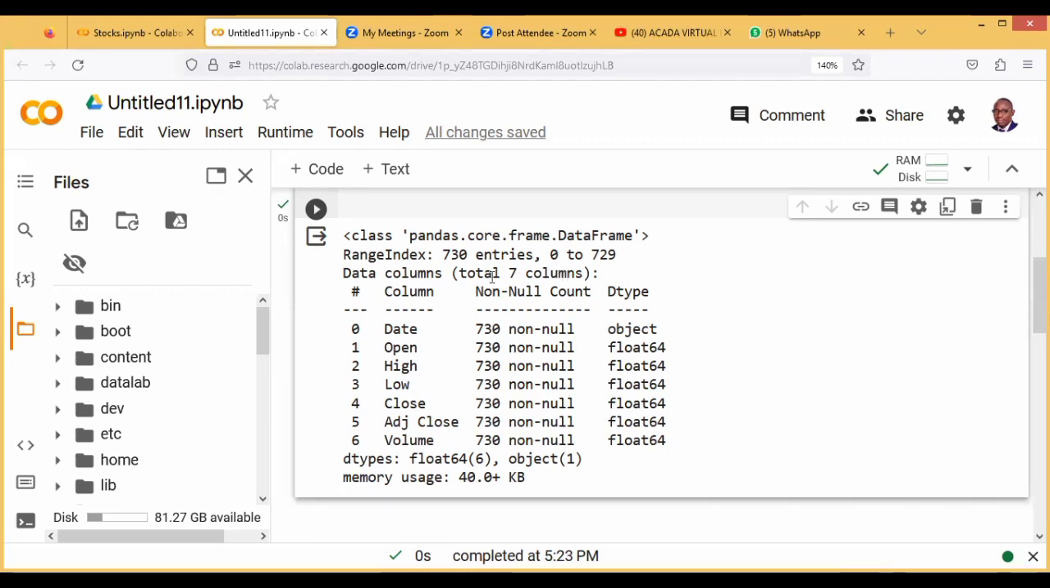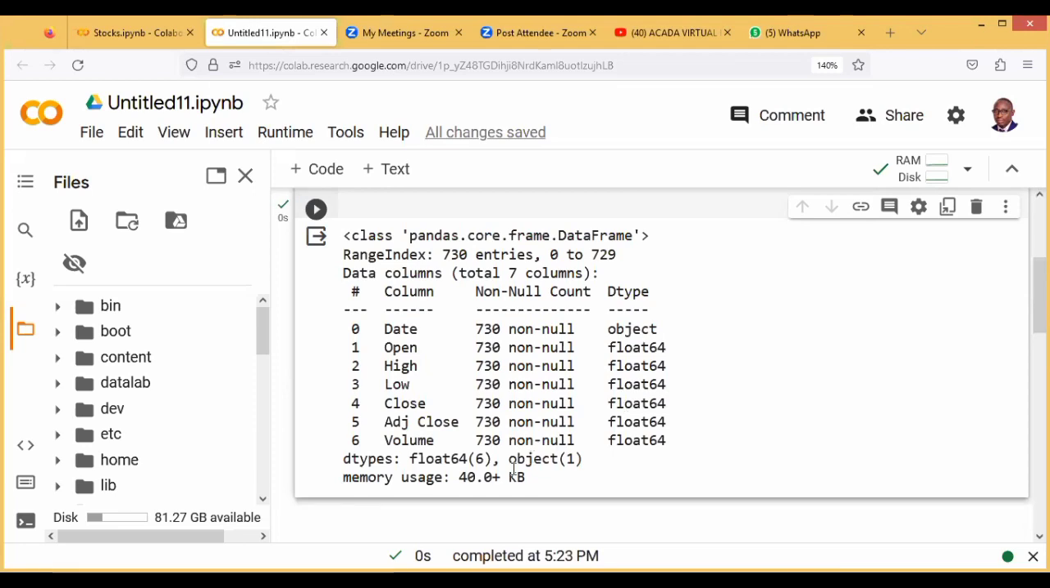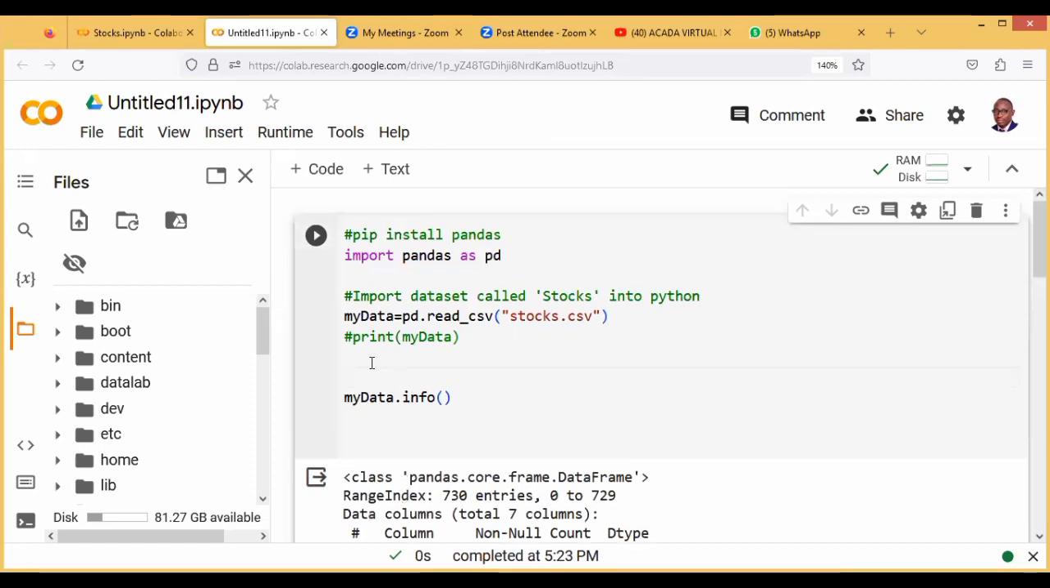So if you look at that, it's telling us that we have the date column, and it is an object. We have the open, which is floating point, and all of that. And then you have data types, floating point 64, and all of that. And then it's telling us that the data set is occupying about 40 kilobytes of the memory, which is good to go.